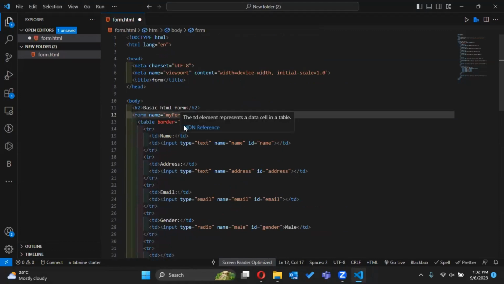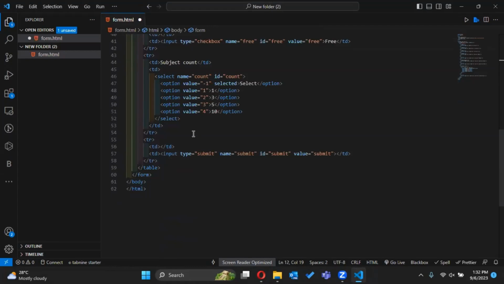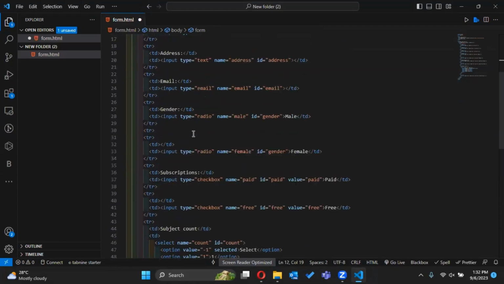I changed my form name to capital Form. In the previous video my form name was with a small f, but I changed it to a capital. That's the difference I made in this script, nothing else.